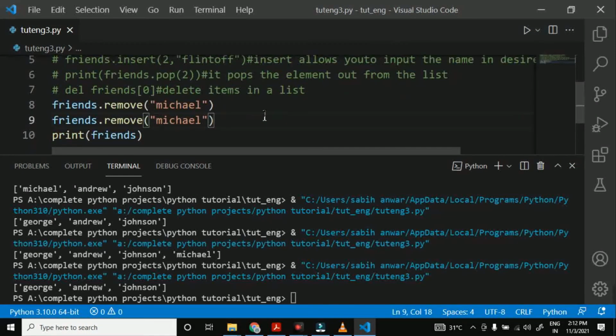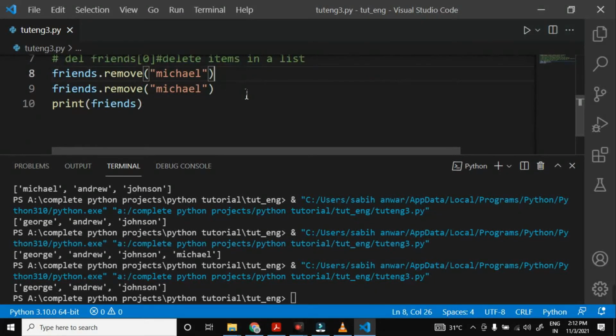So what we know from this command is that the remove command works once only. Then we will copy it over here, copy and paste.